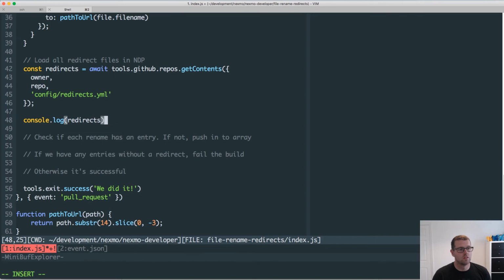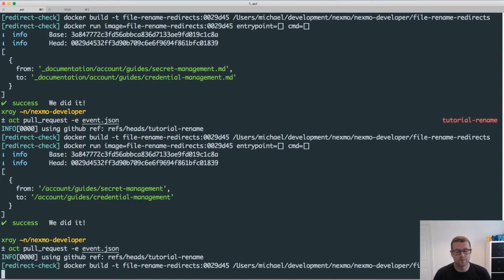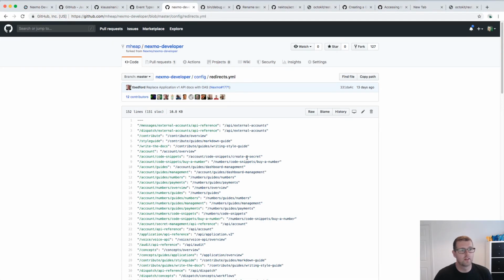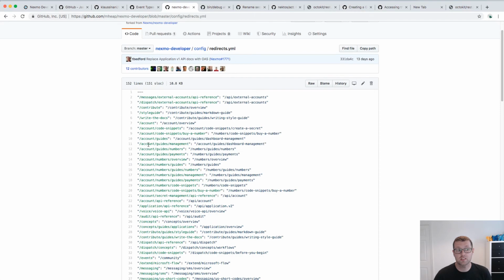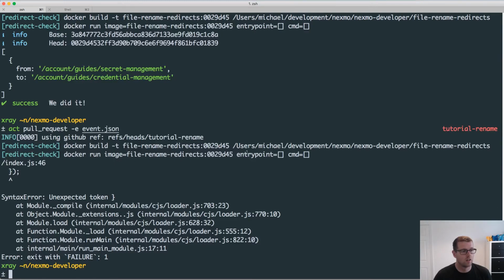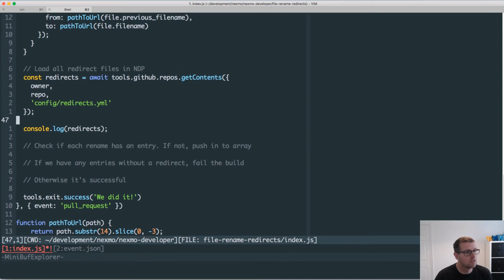I'm just going to log that out to double check that it works. I'll show you the format of this whilst we wait. So this is just a big YAML file, what the old URL was and what the new one was. And see, we've got 151 entries in here. Oh, unexpected token. What did I do wrong?